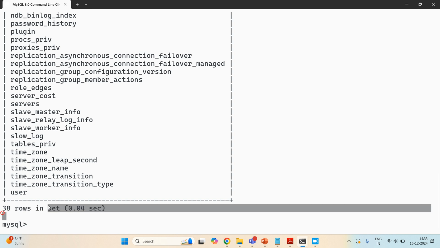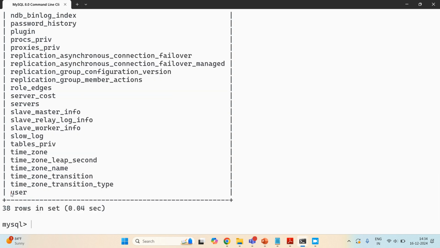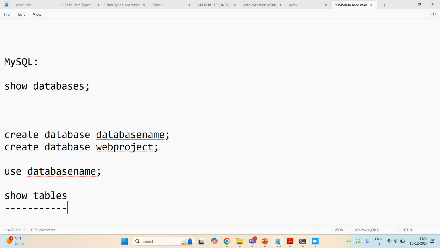In the database we have 38 tables. Among the tables, one of the tables is called user, which holds user related information. Now we verified some set of tables. Show tables tells what tables we have in the database; the table information will be given to you.